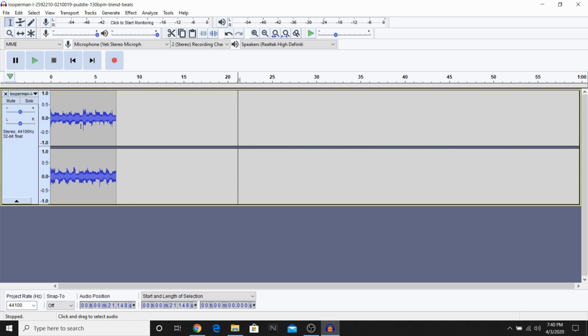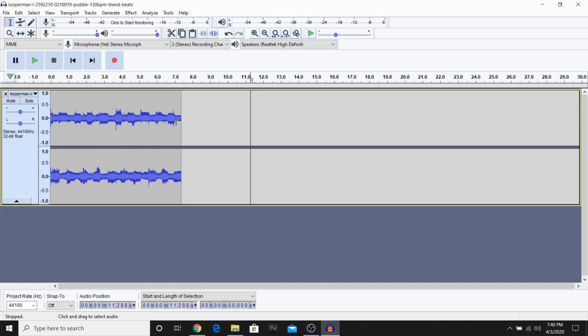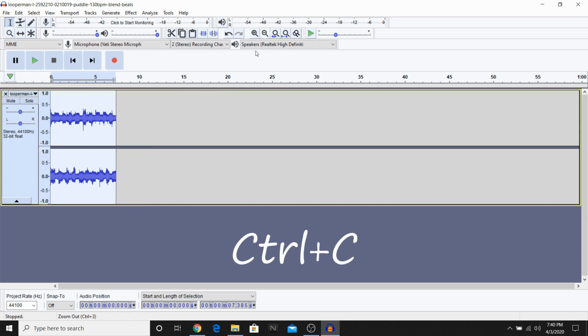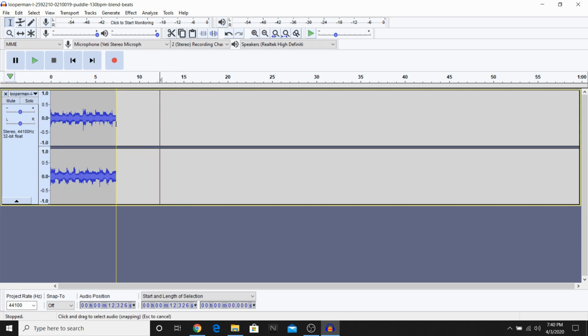So go ahead and double click on the track. Double left click on the track, and that selects the whole track, or you can just left click here at the end and drag to select it, but either way works. So Control C to copy, and then we're going to click here. When you copy the track, make sure that you click off the track, somewhere over here on the timeline.